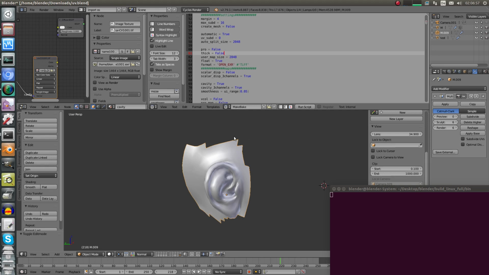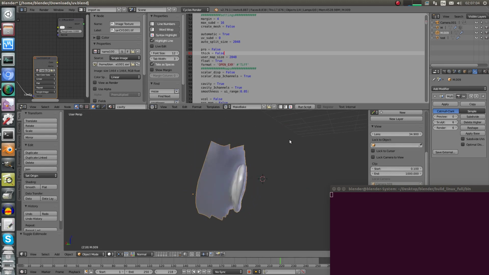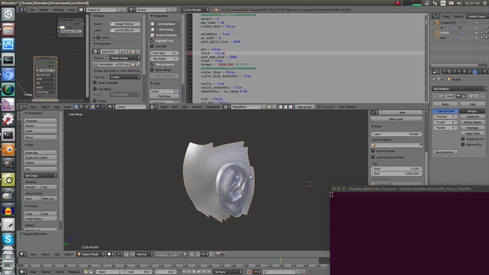So, welcome back. It's time for a tiny teaser. And yes, I'm still working on that thing here, and it still will take some time. But let me show you what I have for this video here, right? It's all about cavity map baking.